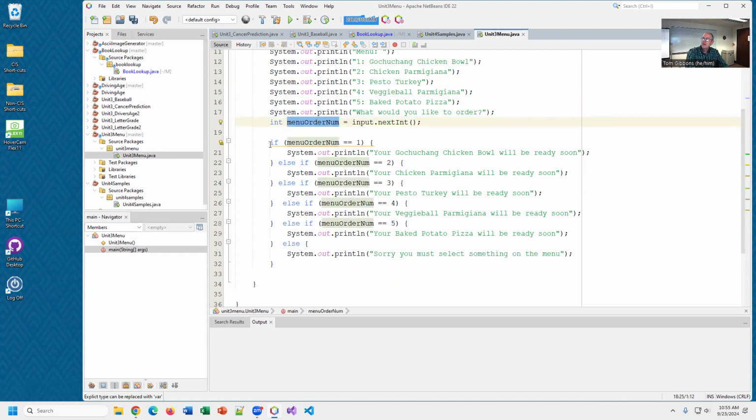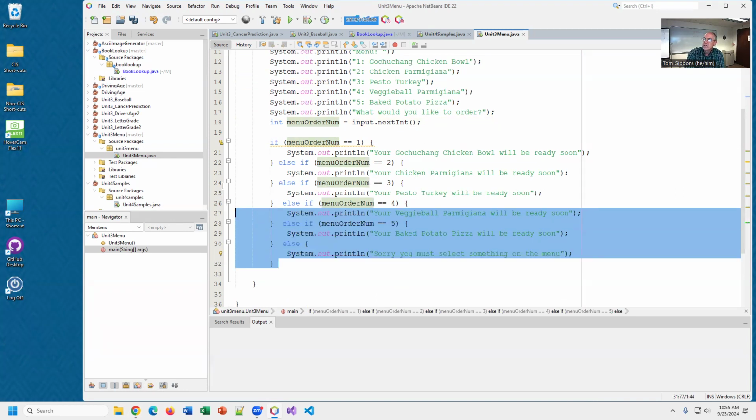And now we have this big long if statement. If menu order number equals 1, we say this. If menu order number equals 2, we say, oh, you're going to get the chicken parmesan. 3, your pesto turkey. 4, 5. Otherwise, we say, sorry, you must select something off the menu. So that is an if-then structure.